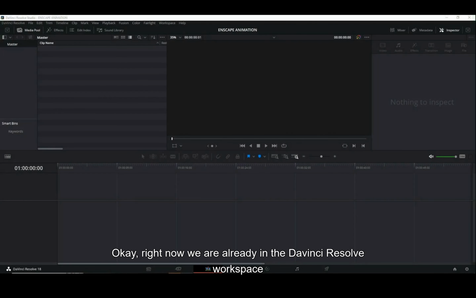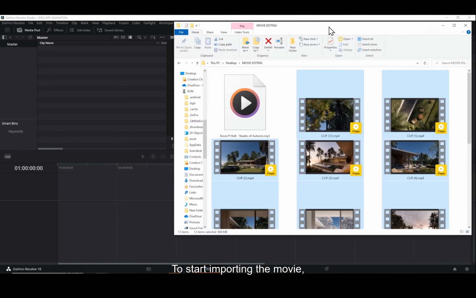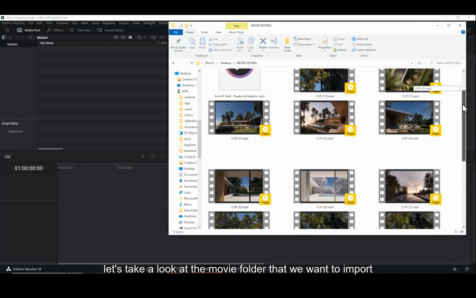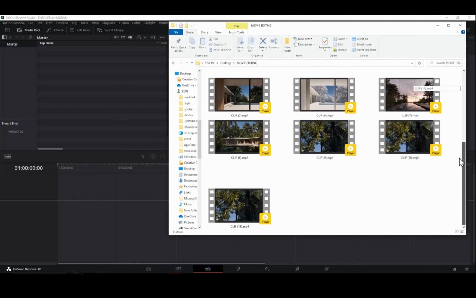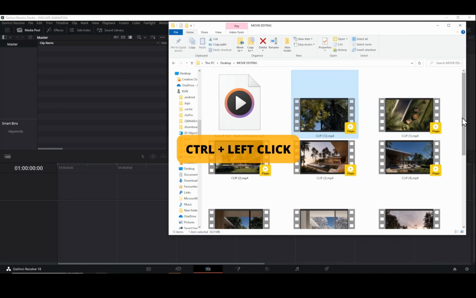Okay, right now we are already in the DaVinci Resolve workspace. For the movie compositing stage, where we input videos and music, we will often use the Edit tab. To start importing the movie, let's take a look at the movie folder that we want to import. Select the movie we want to import by pressing the Ctrl button.